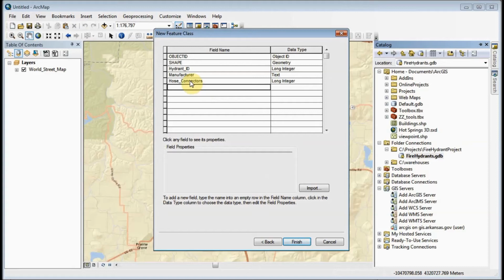Then we'll go to the pump connectors, and this will also be a long integer, and I'll call this the number of pump connectors, which is 4.5 inches. So I can get pretty elaborate on these names down here, and usually there's only one of those, so that will be my default there.